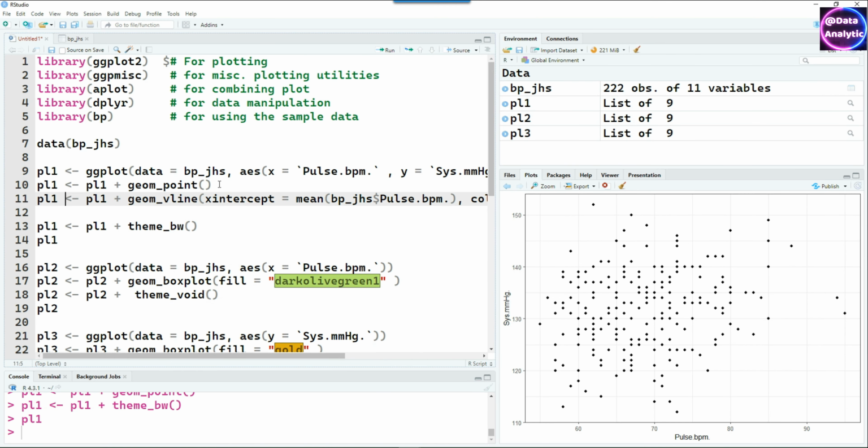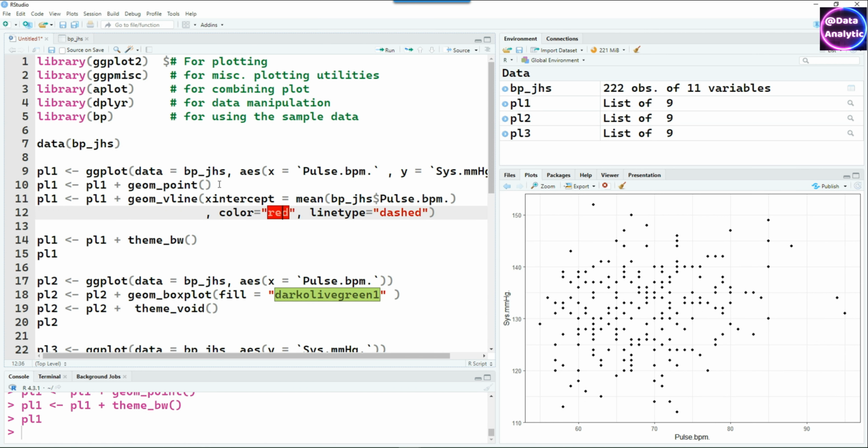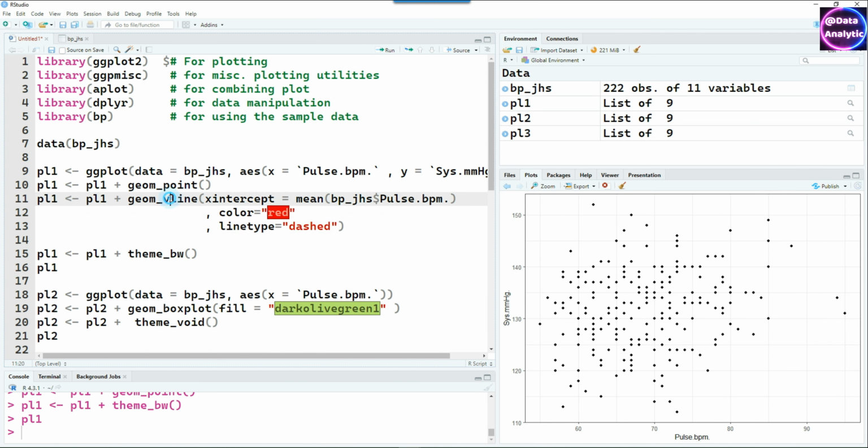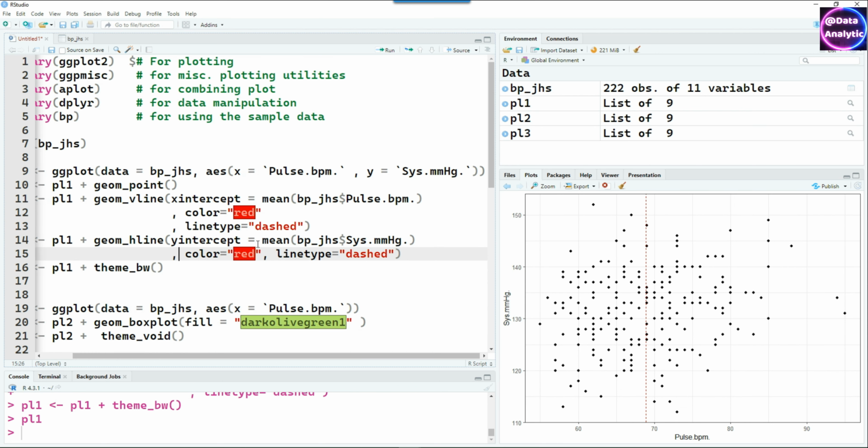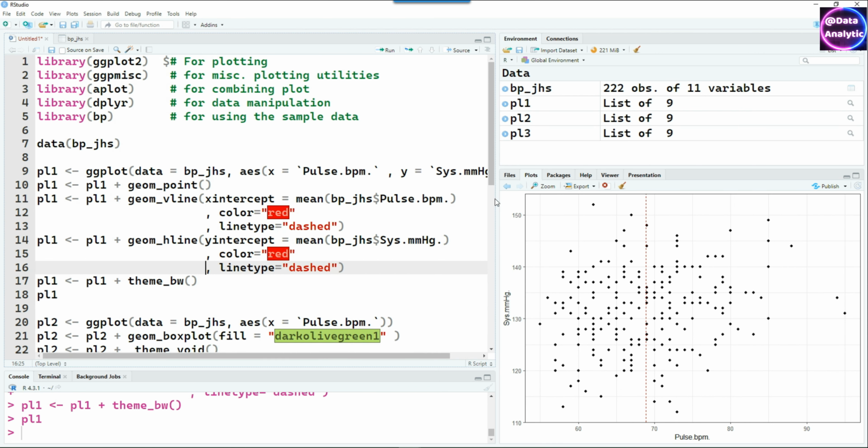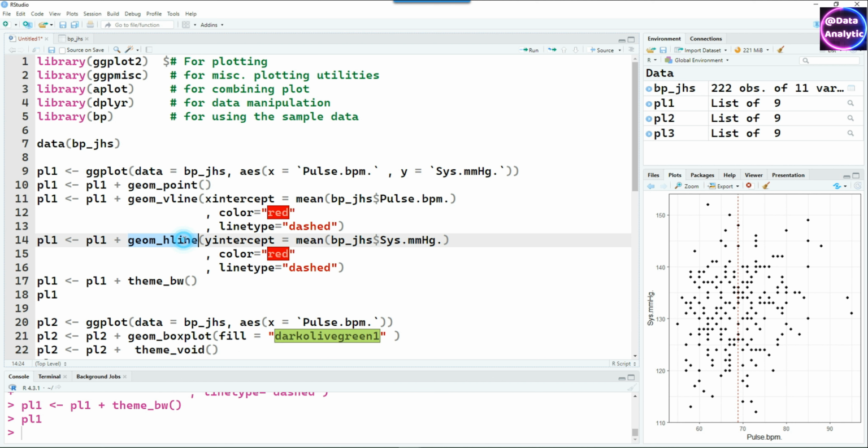To do that, we can modify our PL1 chart and do a geom_vline for the vertical line, and I'm using the pulse value there. Similarly, I can use a geom_hline, and then I can use the systolic blood pressure value there, so that the mean of both the variables, X and Y, is plotted as a red vertical line and a horizontal line.